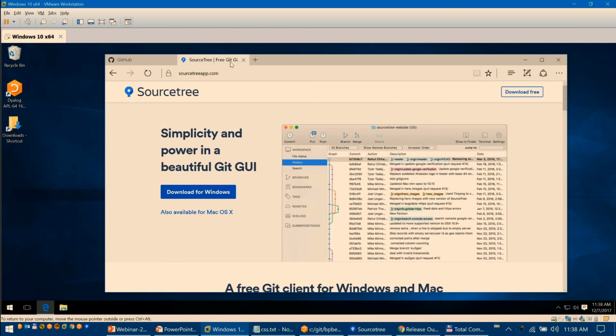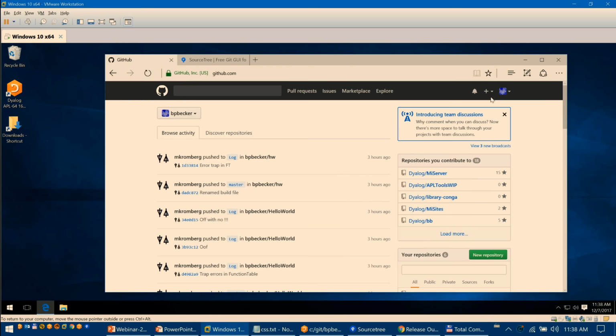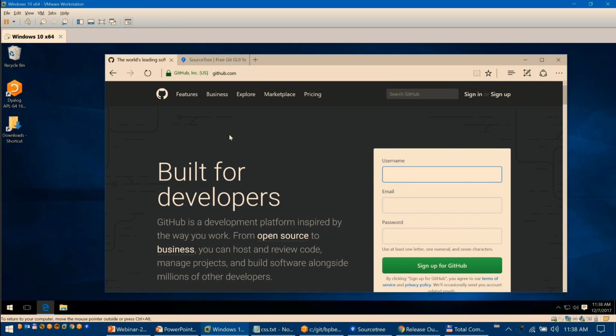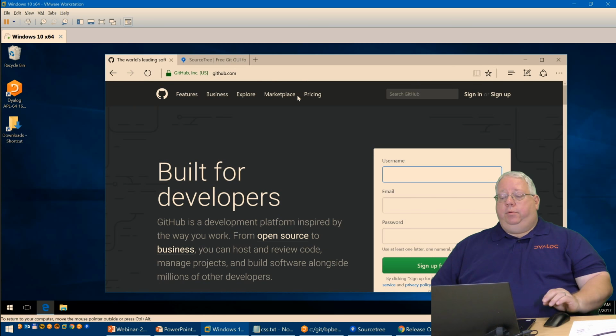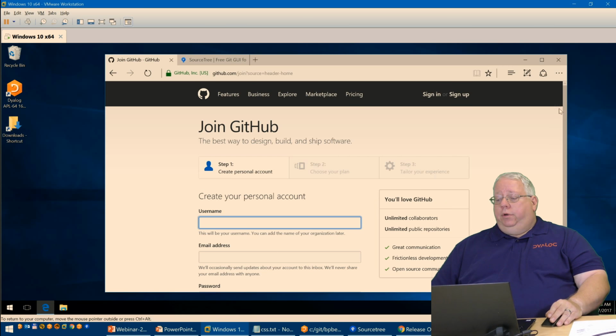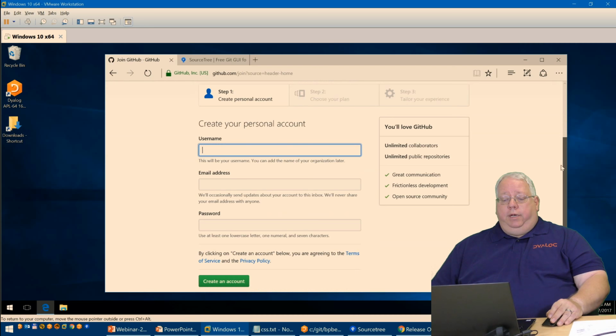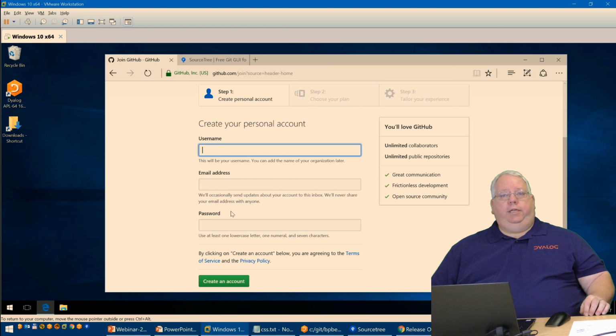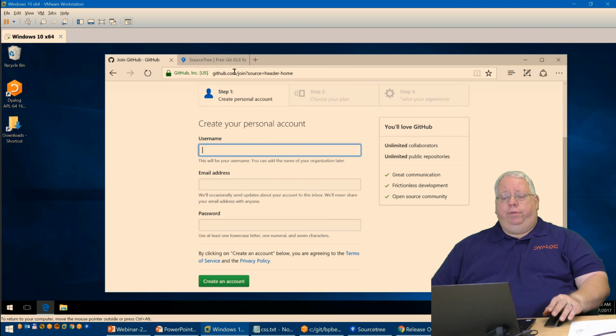So the first thing is, let me log out of GitHub here. Okay, so when you go to github.com, you'll be presented with this screen. And if you don't already have a GitHub ID, you're going to want to sign up. And you're going to select a username. You're going to give it an email address and a password. And that's basically all there is to it. I'm not going to do it because I don't want to create yet another GitHub ID. But that's the process that you go through there.